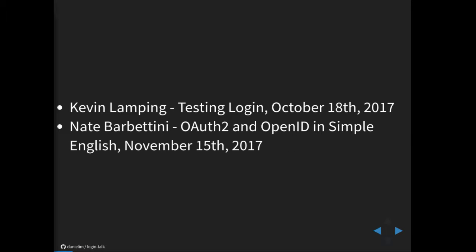So this talk is going to be kind of like a trilogy or a series because it has a common theme. Next month, on October 18th, Kevin is going to be presenting how to test your login. He's going to be testing more on the UI and potentially the functionality, using things like WebDriver IO, which uses the browser to do the testing.